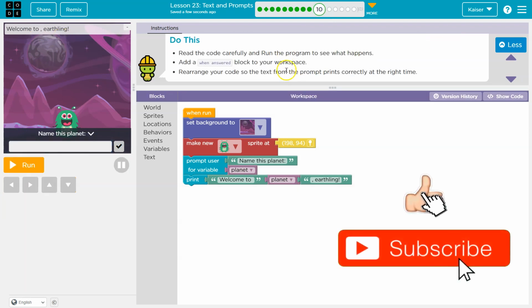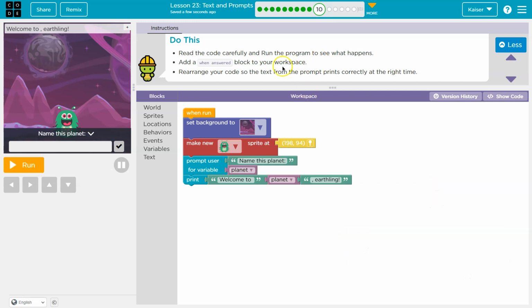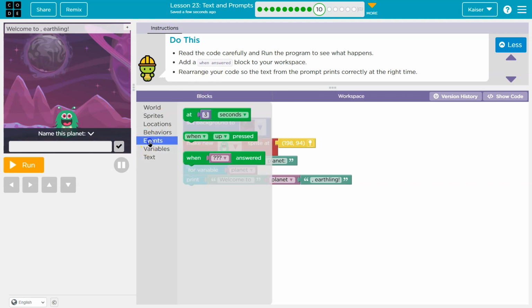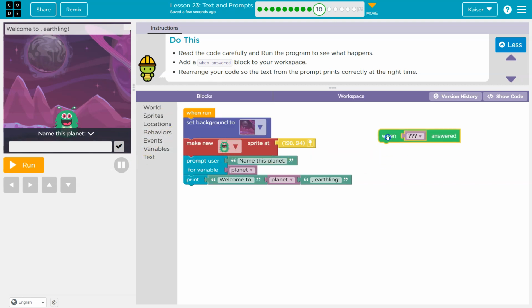All right. Read the code carefully and run the program to see what happens. Add a when answered block to your workspace. Okay, so let's first find that. That I know is under events. When, question mark is answered. Okay. To your workspace, rearrange the code so that the text appears correctly.